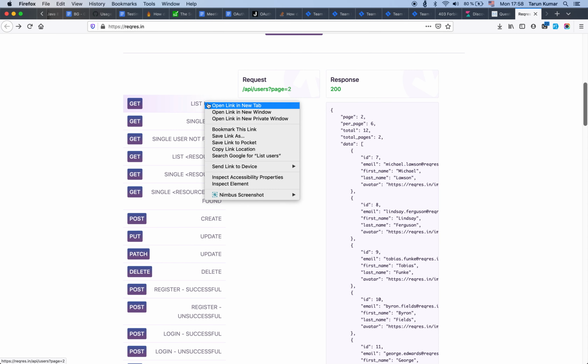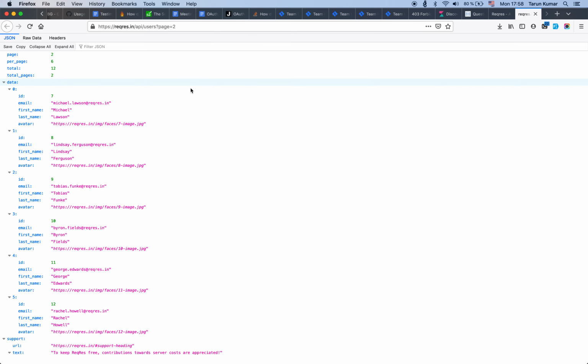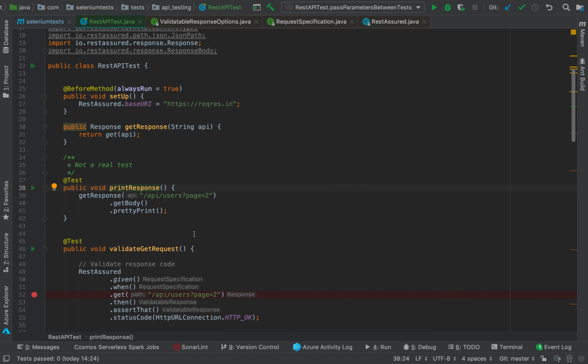If I open this in a new tab, you can see that what this API does is it lists a couple of users on page number 2, which have email, first name, last name, and user avatar, and we have a total of 6 users being listed here. So if I call this API through REST Assured, we should get the same outcome. So how do we do that?